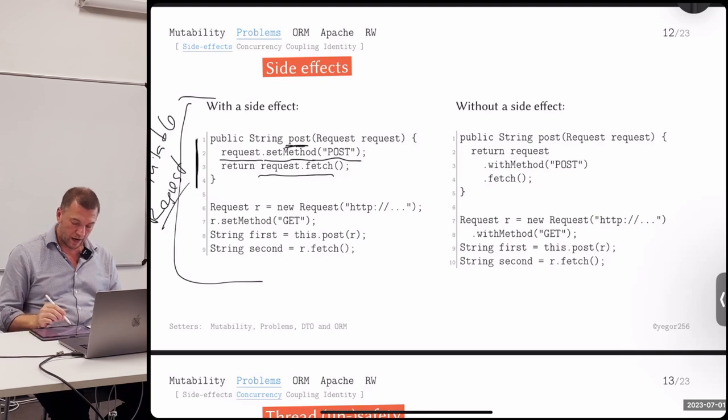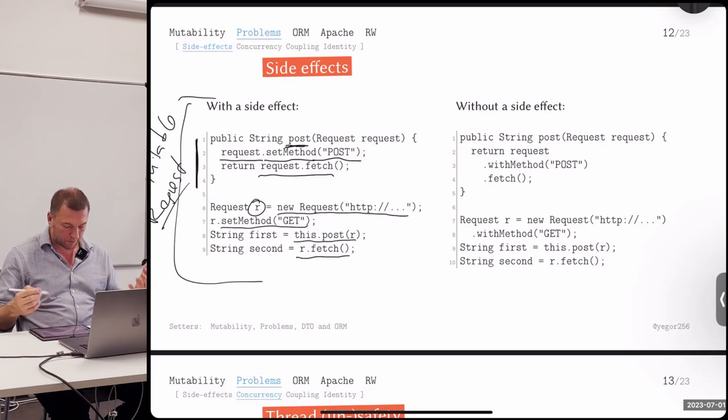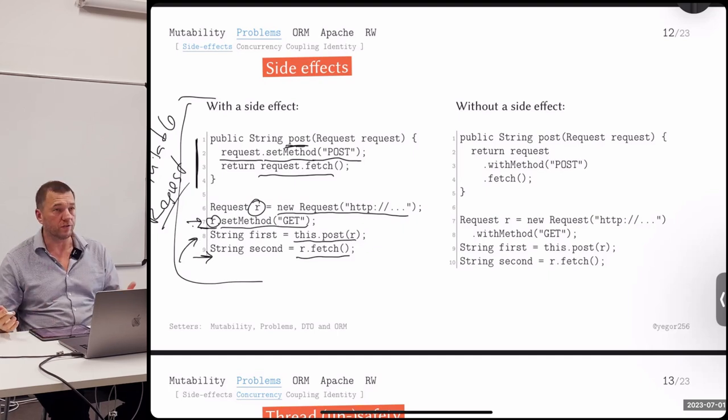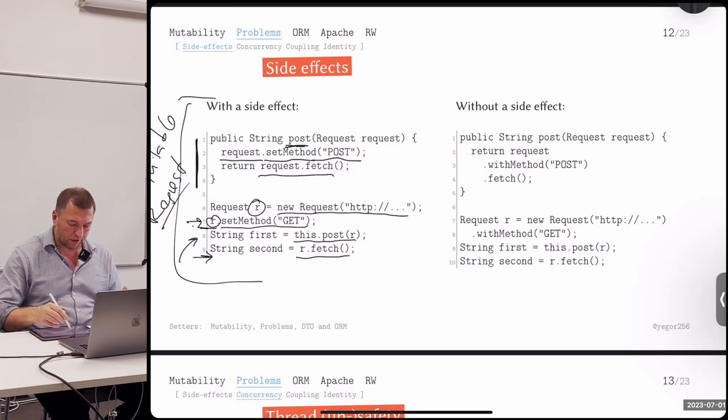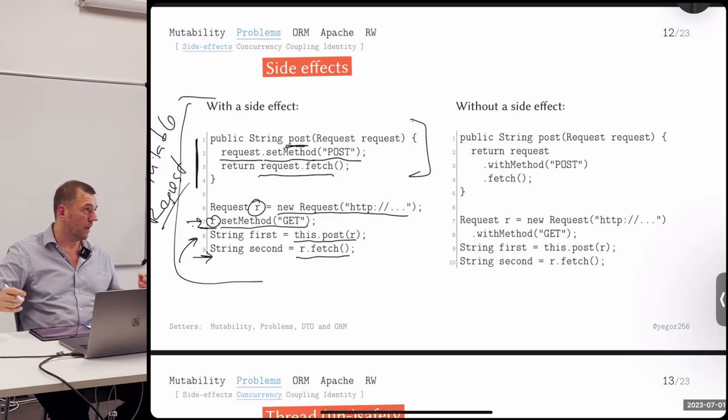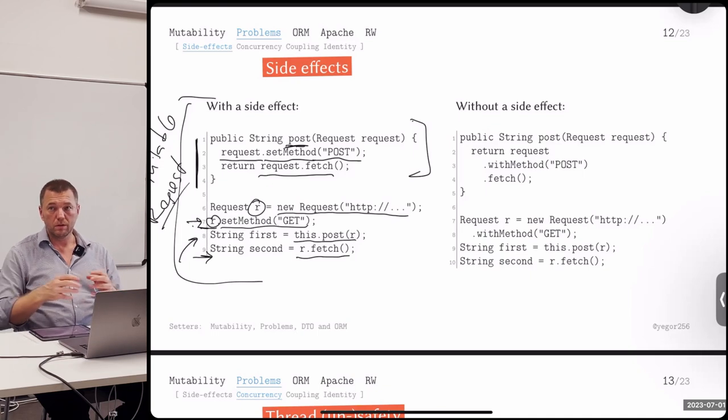So how do I use it here? I first make the request, make an instance of the class. Then I set method get, because I want to make a get. Then I do post, and then I do get, because I expected to make a get. So I set get on this line, and here I use it. But in the middle, between these two lines, I injected another line where I make a post request. I don't look at the body of this method, it stays somewhere else. I just don't know what it does. I only expect it to not hurt my object, but it will.